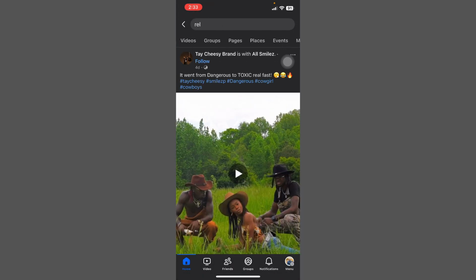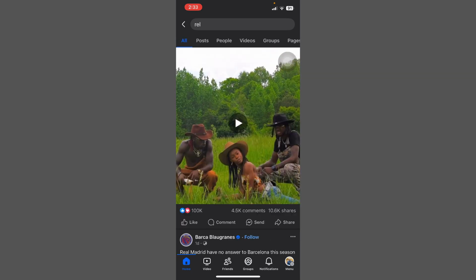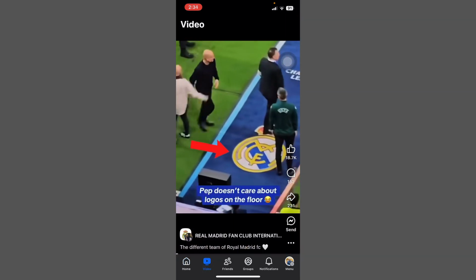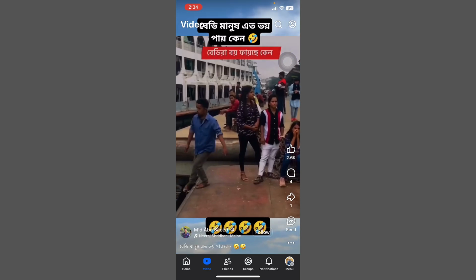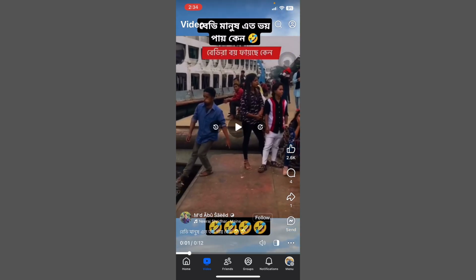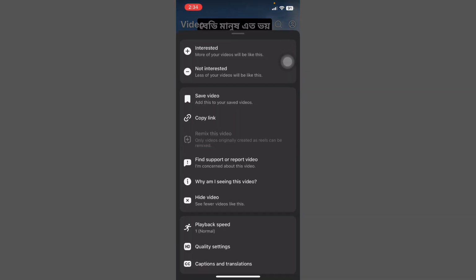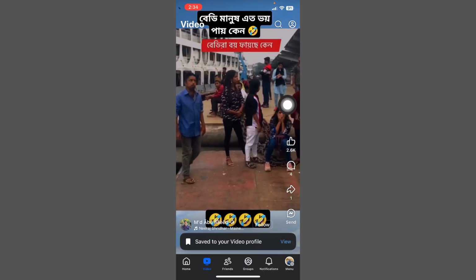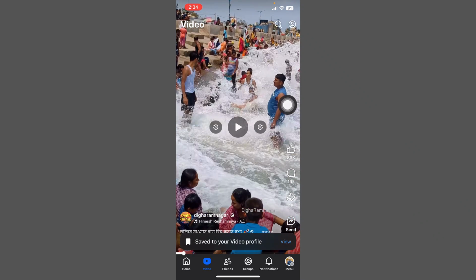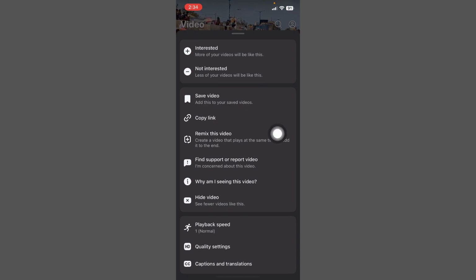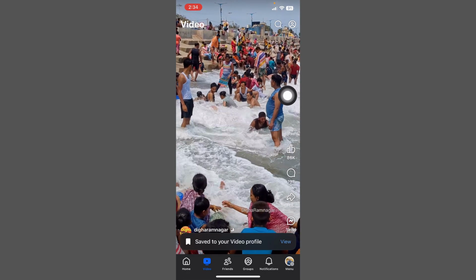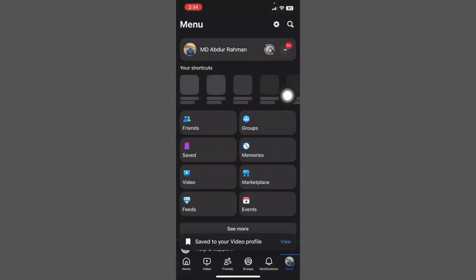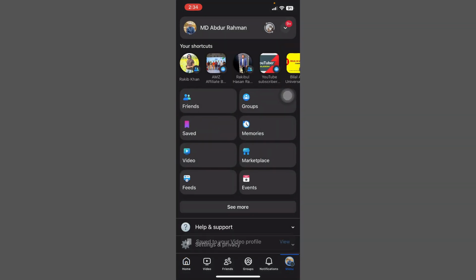Okay, search on reels. Okay, just tap on three dot option and click on save videos. Okay, try another video. Click on three dot, tap on save video and back.